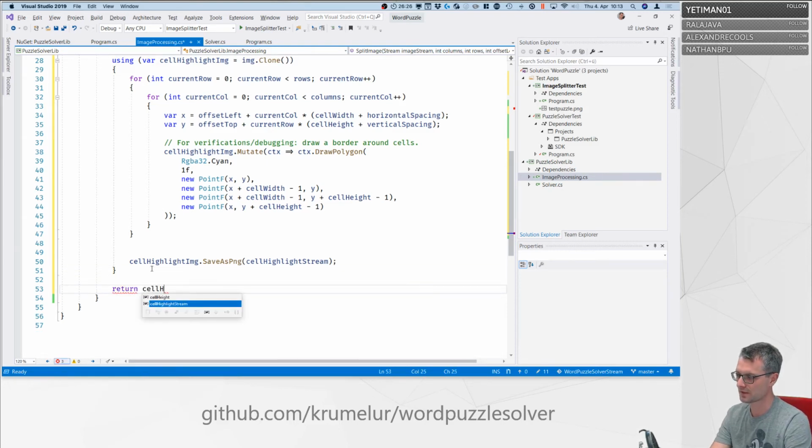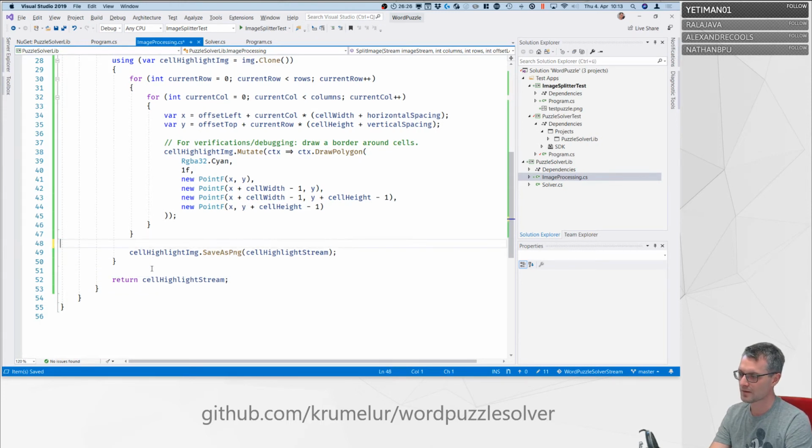Return cell highlight stream, like this. There's one thing about streams that, by now, I know because it happened to me so often. When you're creating a memory stream and you're saving something, the memory stream's position is no longer 0. So we have saved that PNG, and the stream has moved from 0 to the number of bytes that we have written. Now if we return that stream, it's actually at that last position.